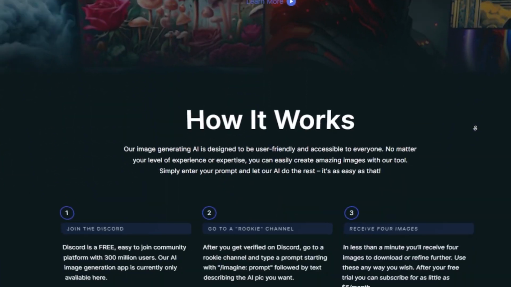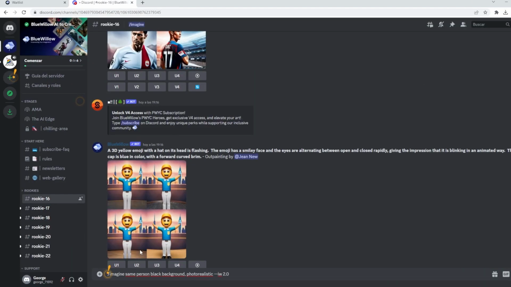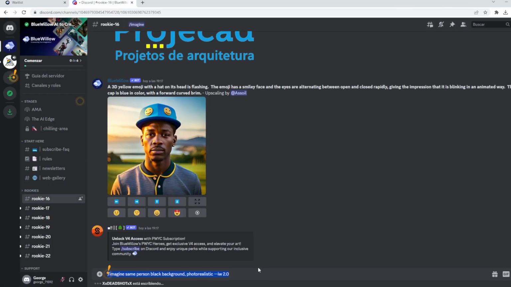So I recommend you use BlueWillow. Basically, it's quite similar to Midjourney and lets you create unlimited images for free. However, if you use Midjourney and BlueWillow, you may notice that the generated images don't reach high resolutions.